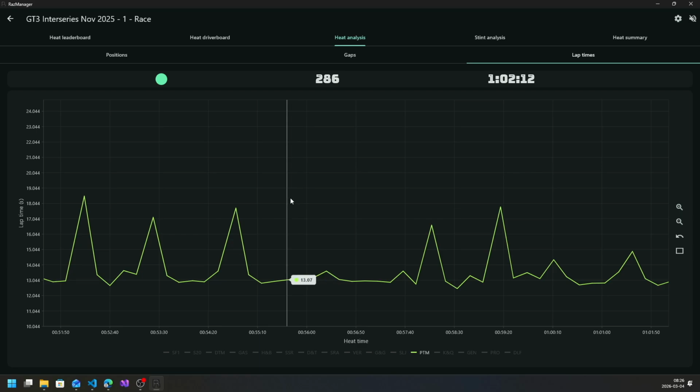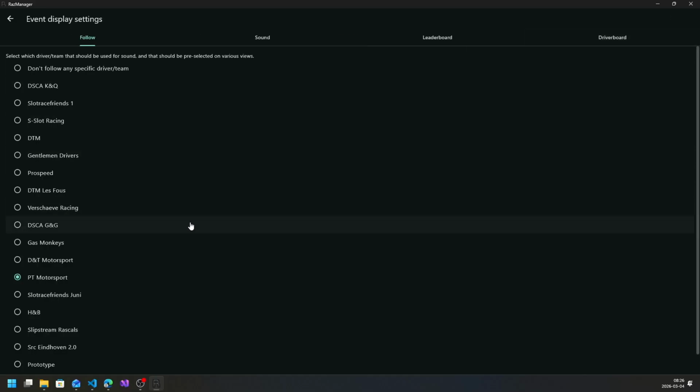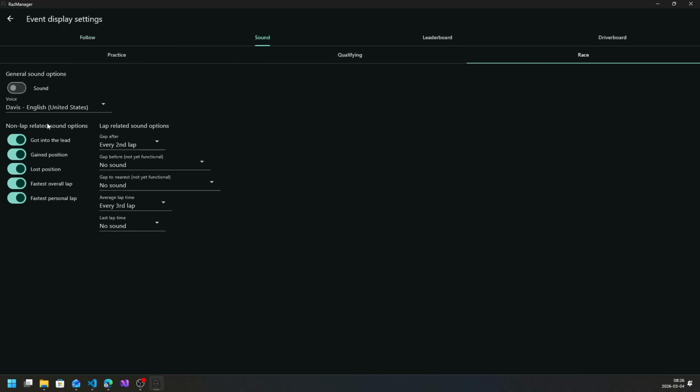But now when we are looking at this team here, PDM, then maybe we want to hear the sound of that team. So let's go into settings here, and because I've selected PT Motorsports, I can now enable sound. That will not be possible otherwise. You need to select the team before you can do this. So let's do this then.